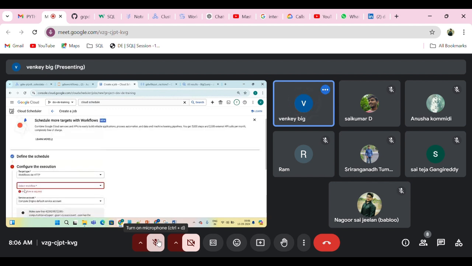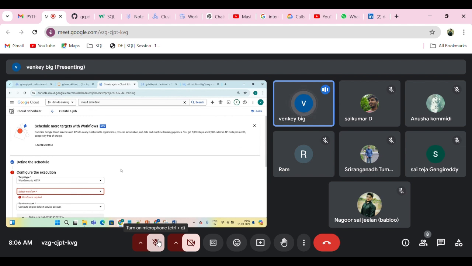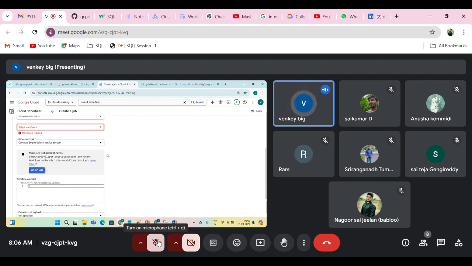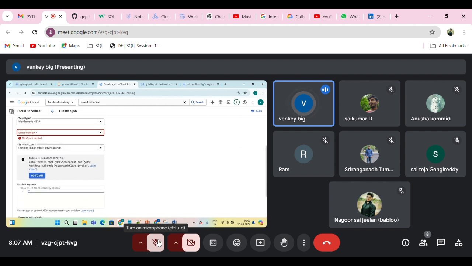And then create. That's it. There is nothing more in this scheduler, guys. You just give it the run schedule. Once every day, your Cloud Scheduler will automatically trigger the workflow pipeline. You don't need to manually run the workflow pipeline. It is the automated scheduler in that time zone. If that time interval comes, it will automatically trigger the workflow.